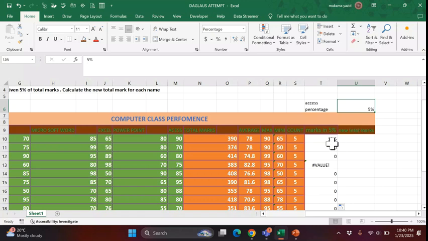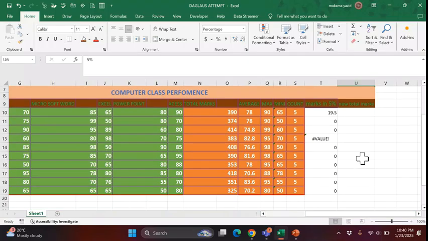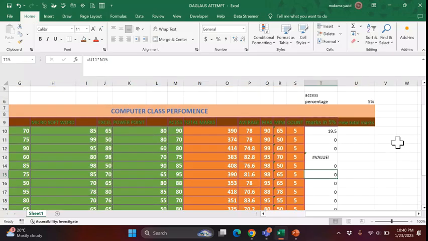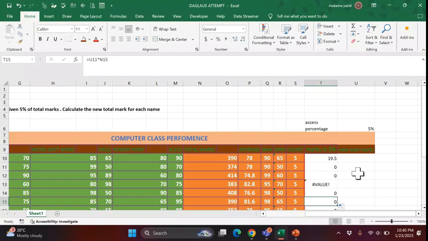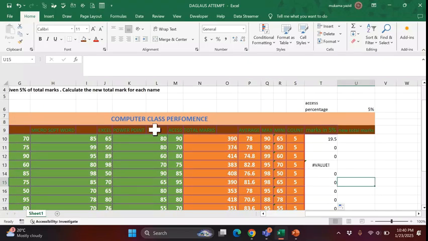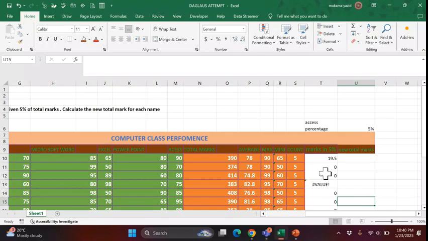So when I autofill my result, it will multiply 5%, U6 throughout. I don't want to change. I don't want to come here and see U11. I want to see U6 only, because U6 is where you put the 5% in the course.